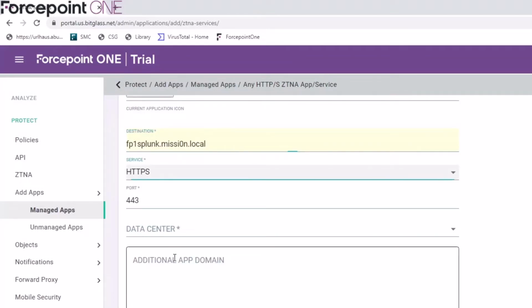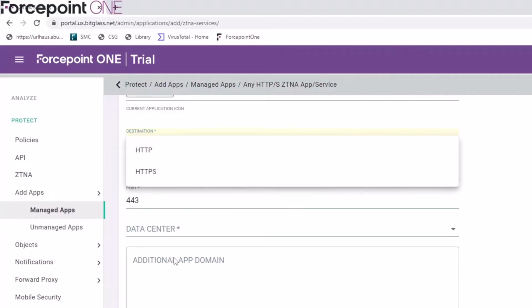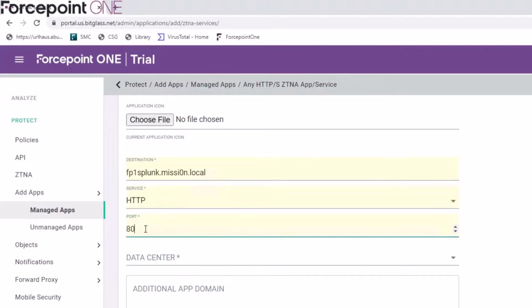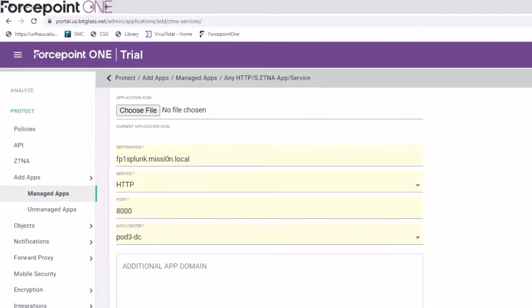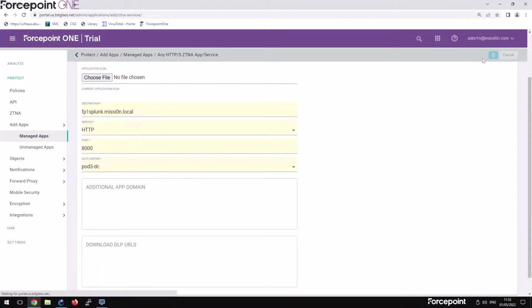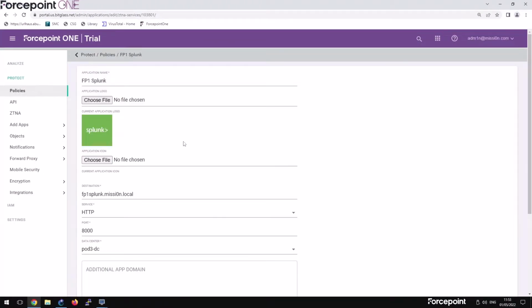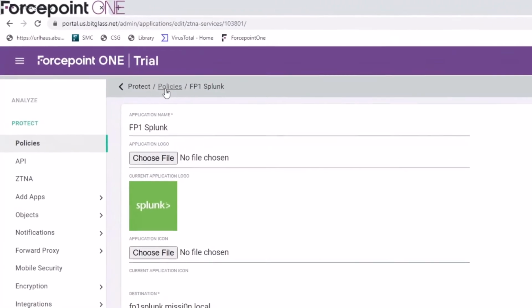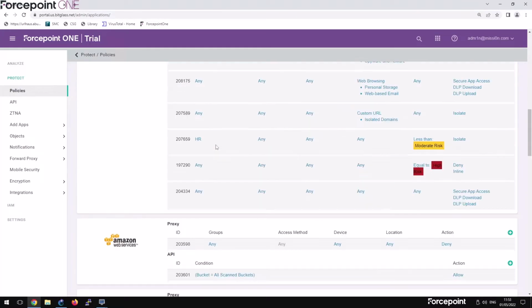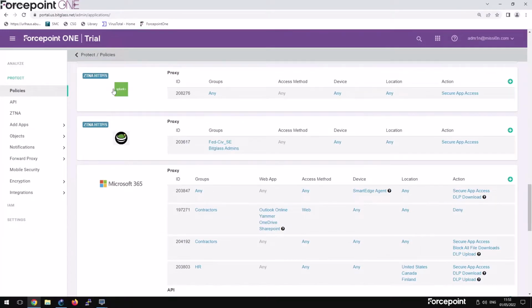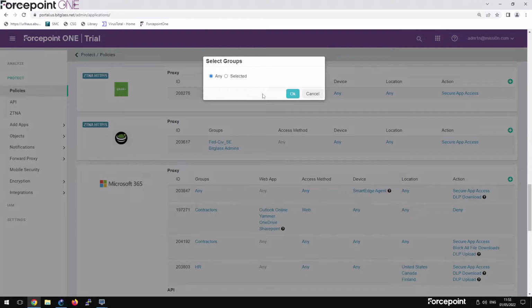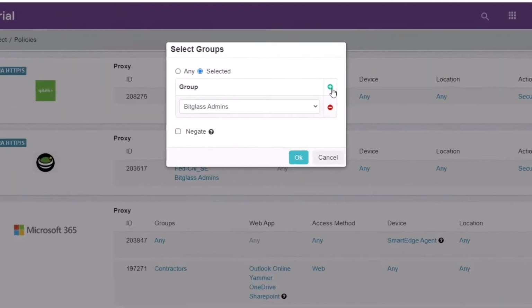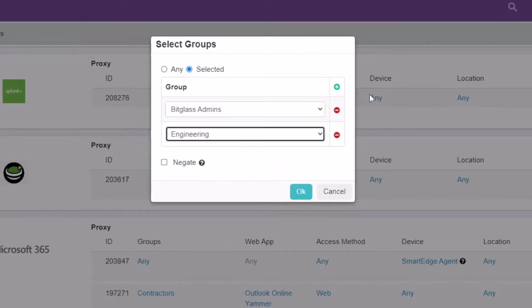From there, she designates how they'll get to the service. She designates the port number and the data center. She then navigates to policies to determine who should have access to Splunk. She defines the groups for whom she would like to designate access for the app, with groups like the IT group, engineering, and so on.